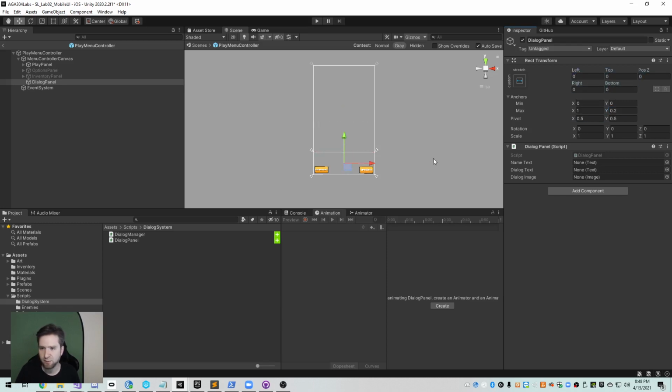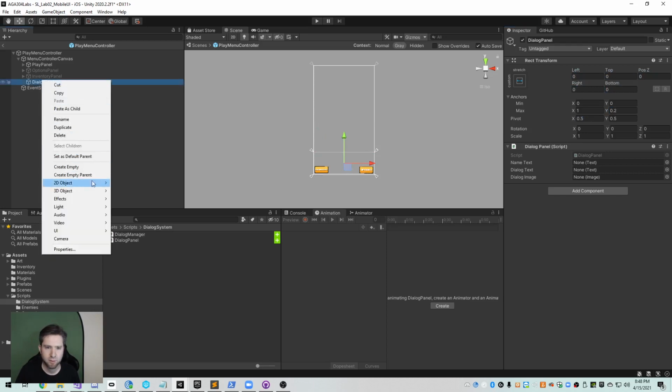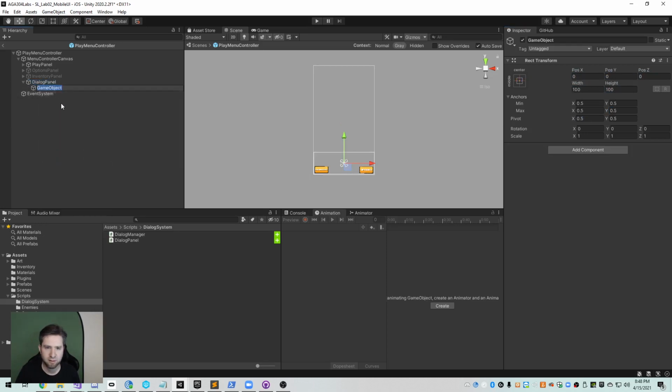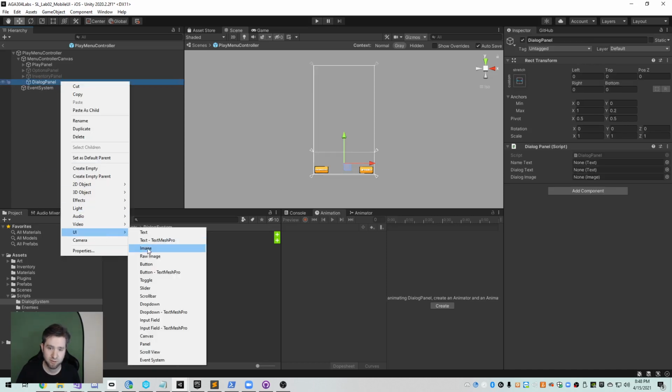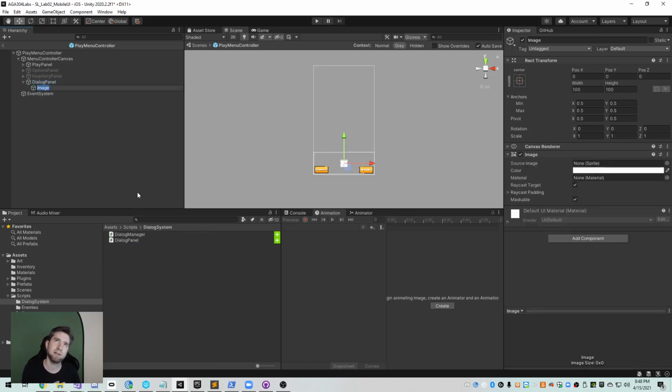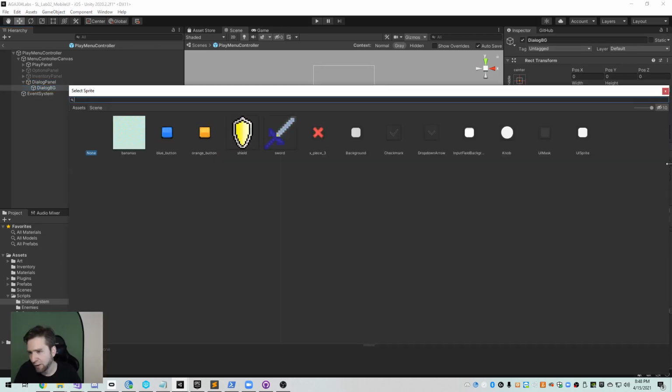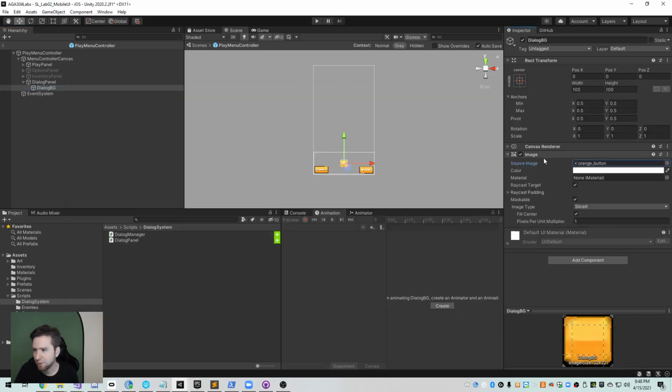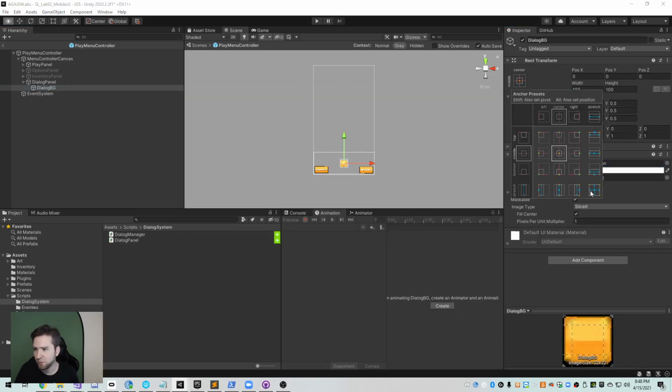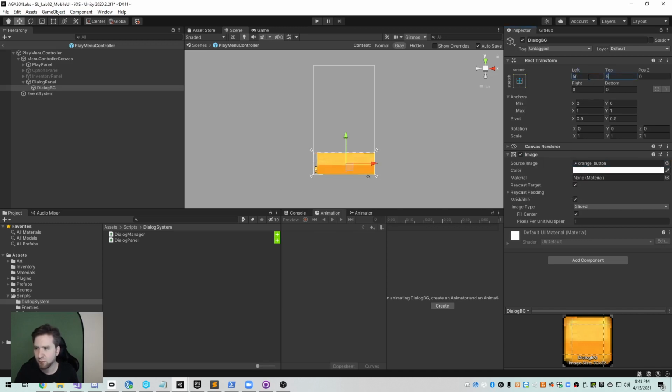Zero these guys out. I'll right click, create image. Boom, and call it dialog BG. It'll be the background. I'll give it a nice little sprite. I don't know. Boom. And I'll make sure that it takes up the full region, and I'll give it some breathing room on the side, so 50 pixels everywhere. Boom, boom.